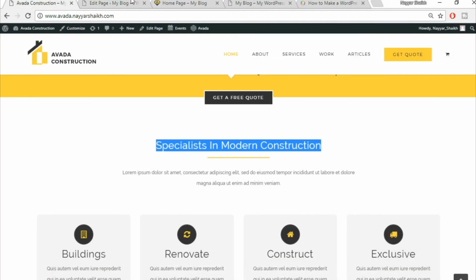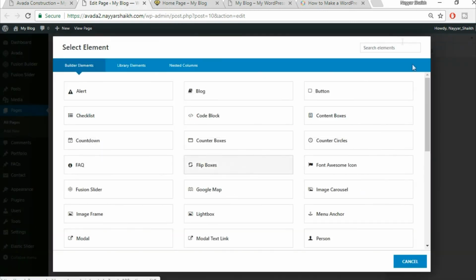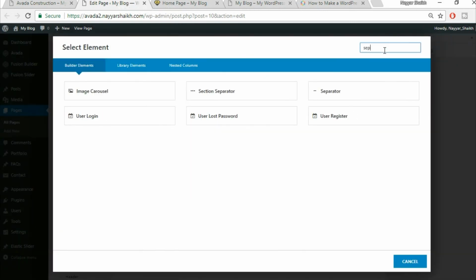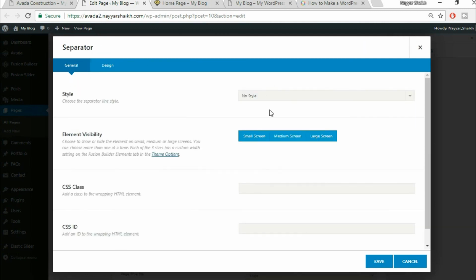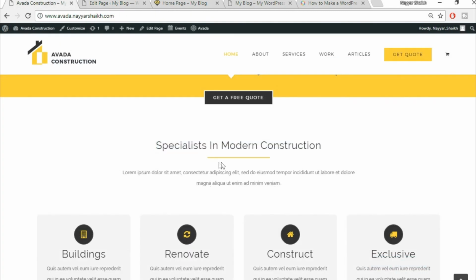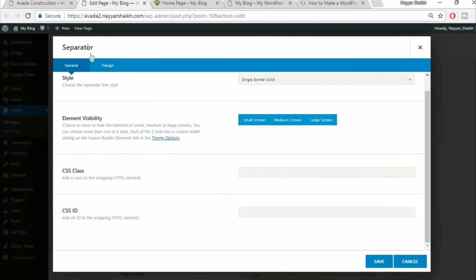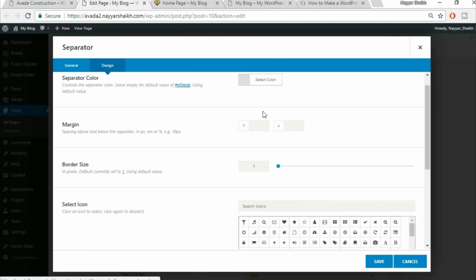Now next we have a separator. So click on add element and search for element, type in separator. This is the one. Style is set to no style, so click on that and select single border solid. Why are we selecting single border solid? Because here we have a single solid line. Now go to the design option.